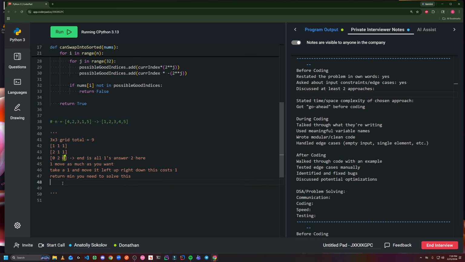So what I would do is maybe I could also make this one dimensional and cache it as a string. Okay. And then you're basically just going to make one move.